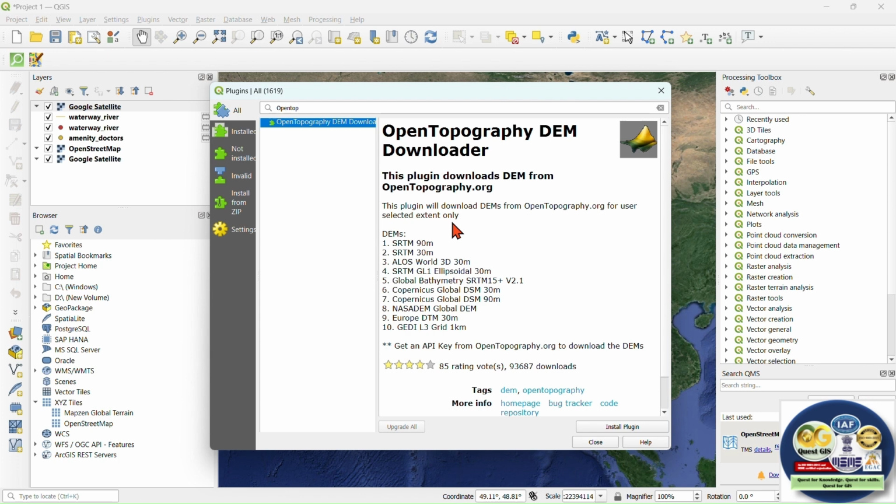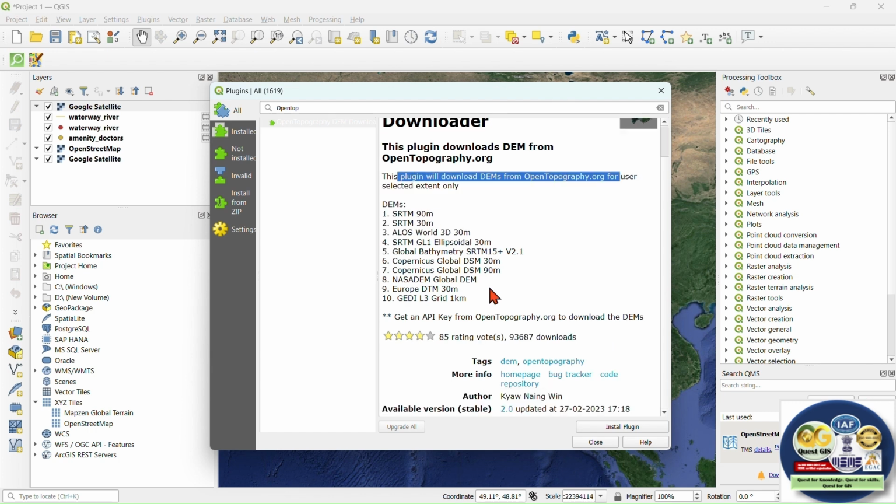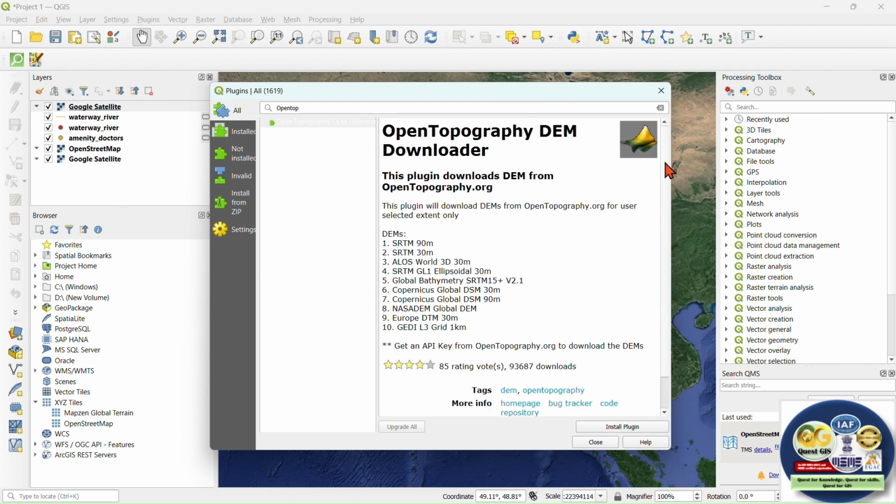So this plugin will download DEMs from opentopography.org for the user selected extent only. What DEMs can you get from here? SRTM 90 meters, SRTM 30 meters, ALOS World 30-meter resolution. All these DEMs you can get from this particular plugin. You don't need to go to external websites to download these DEMs in QGIS.